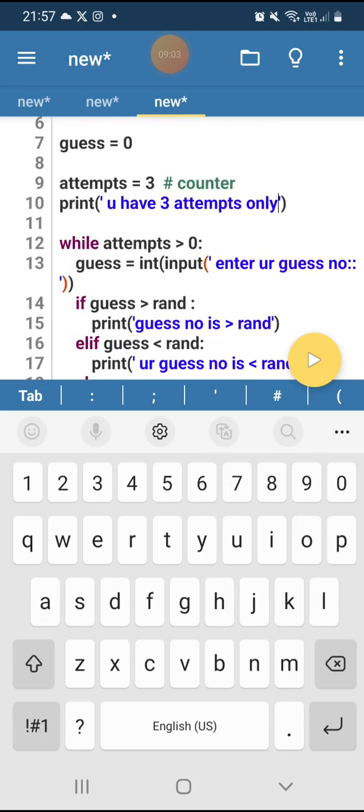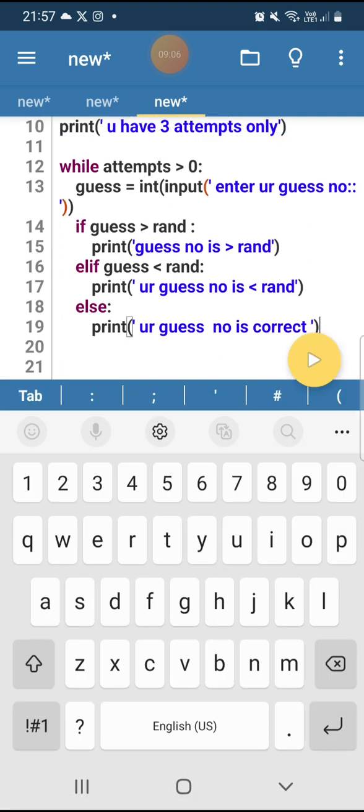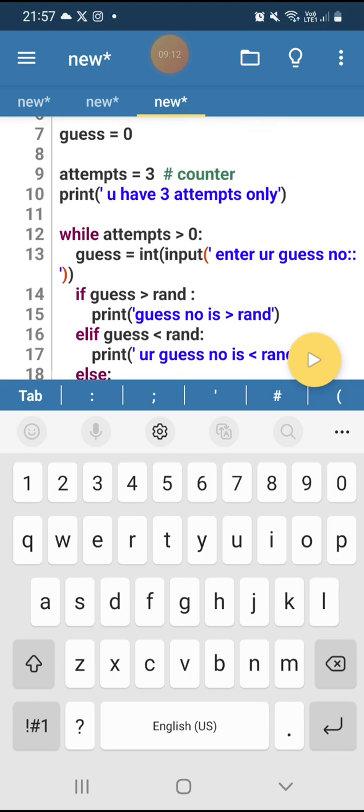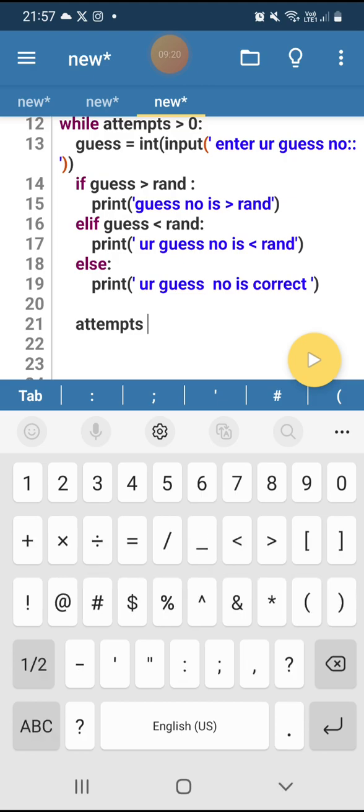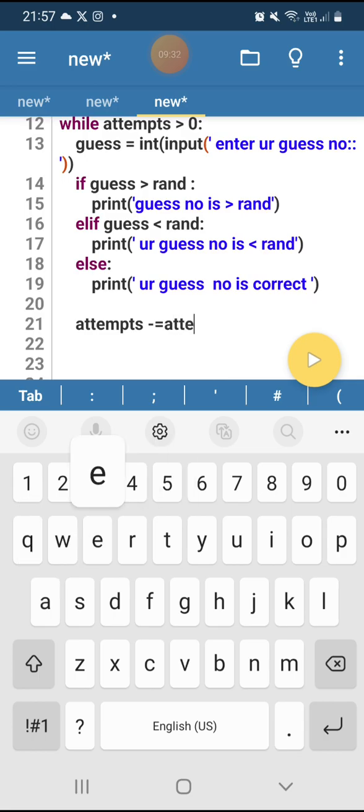So okay, now after this counter, it needs to count, that is what the counter is, attempts. So every time you attempt, counter attempts minus equal to, attempts is equal to attempts minus 1.